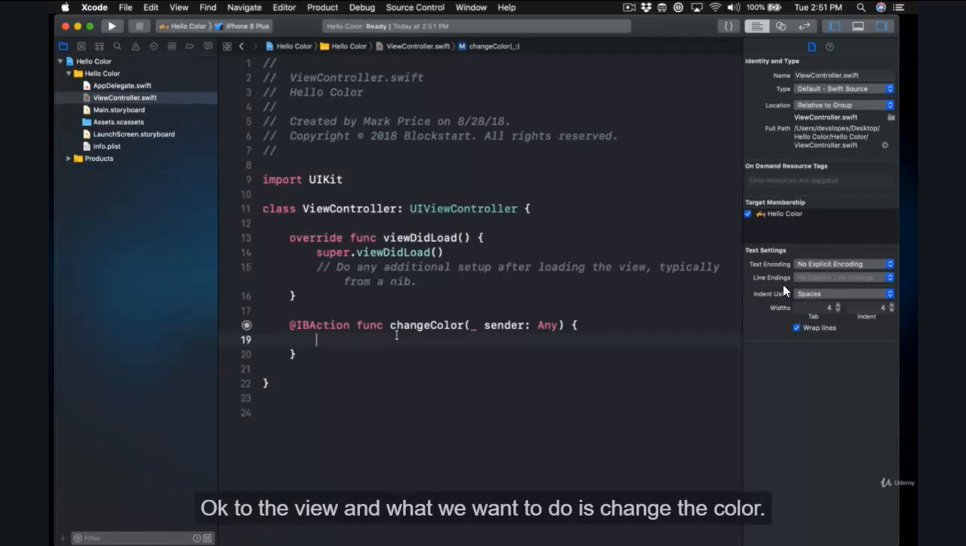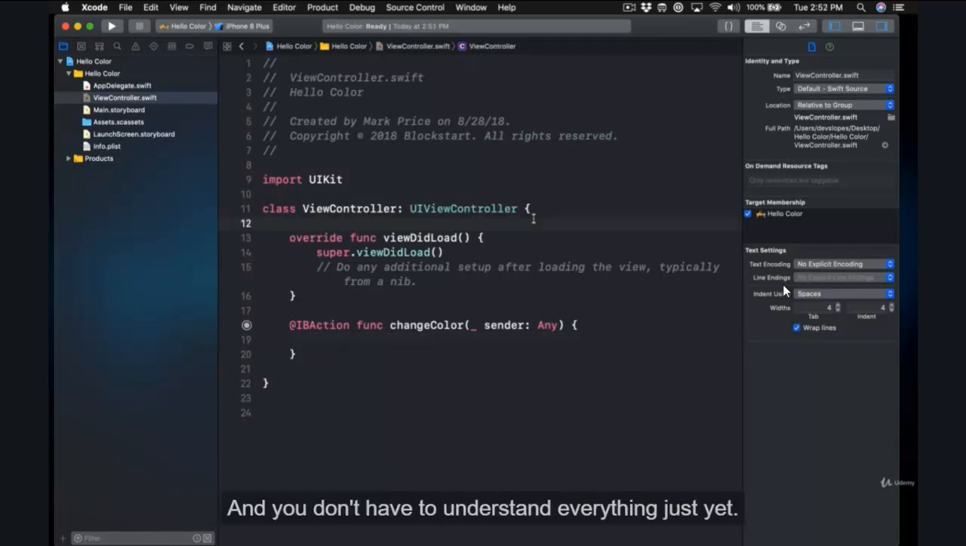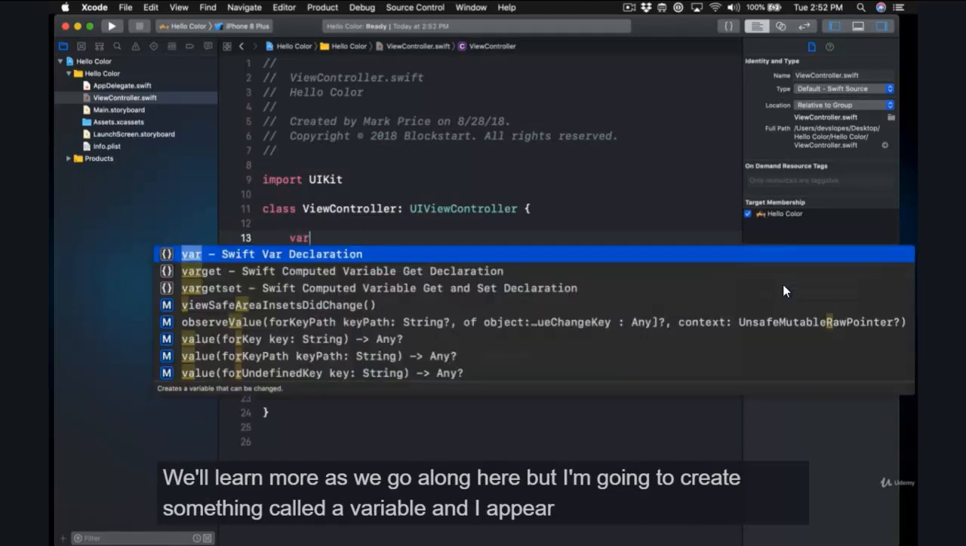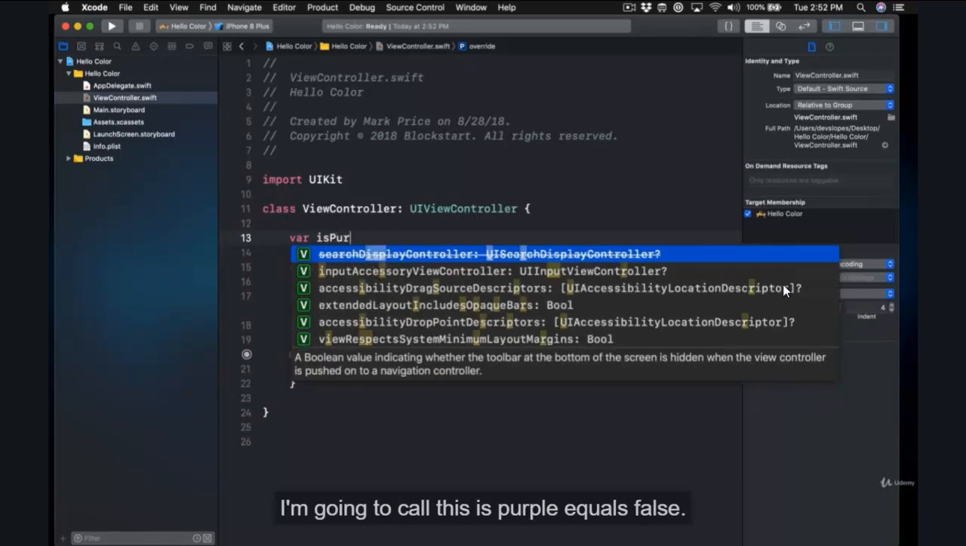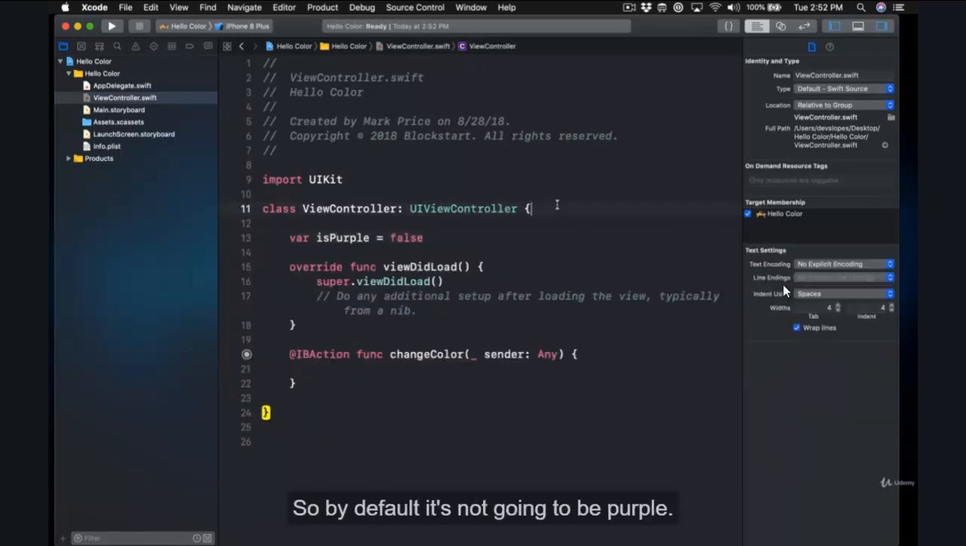And what we want to do is change the color. And so what we're going to do is we're going to choose purple and red. And so how would we do this? And you don't have to understand everything just yet. We'll learn more as we go along here, but I'm going to create something called a variable. And up here at the top, I'm going to call this isPurple equals false. So by default, it's not going to be purple.